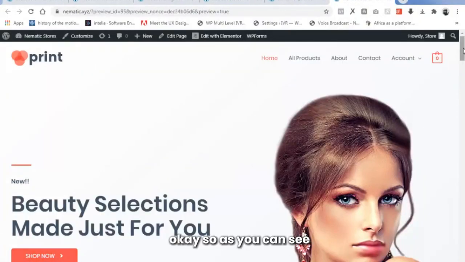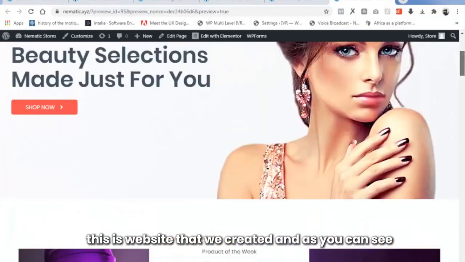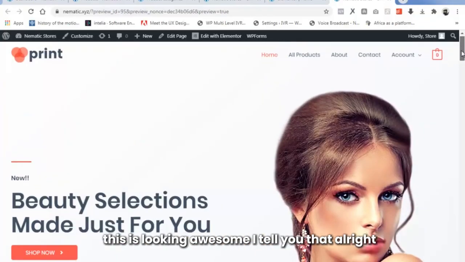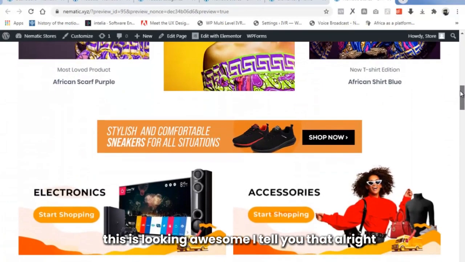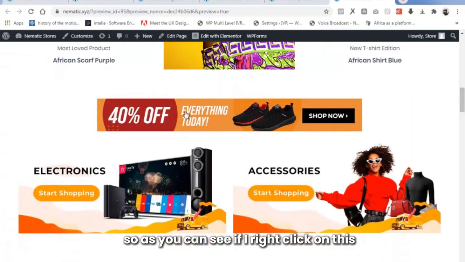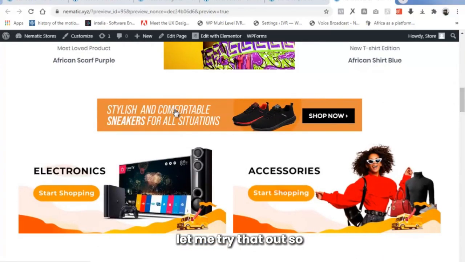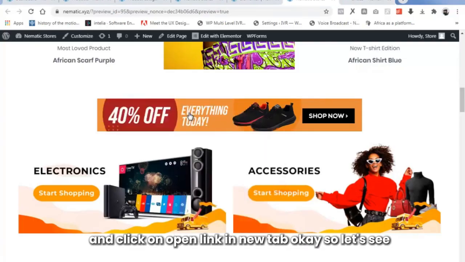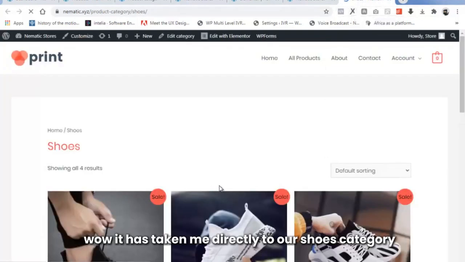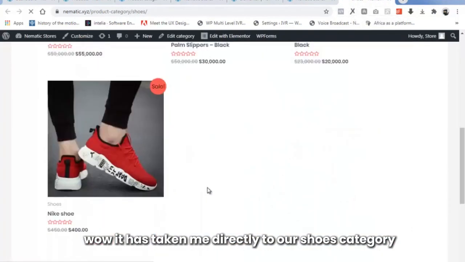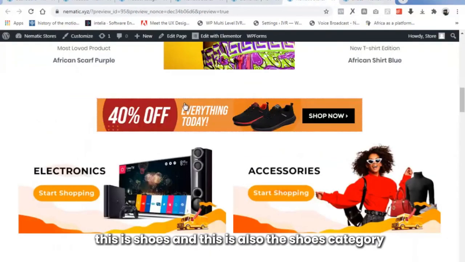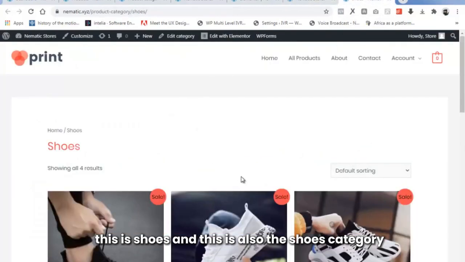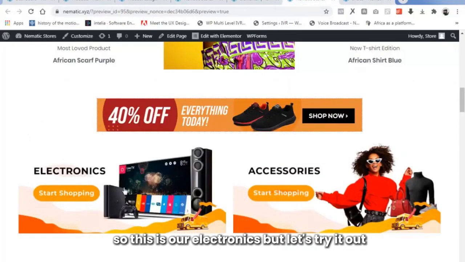Okay, so as you can see, this is a website that we created, and this is looking awesome. I tell you that. All right, so if I right click on this, let me try that out. So if I right click on this and click on open link in new tab. Okay, so let's see. Wow, it has taken me directly to our shoes category. As you can see, this is shoes, and this is also the shoes category. So this is our electronics, but let's try it out. Let's see if it's working well.